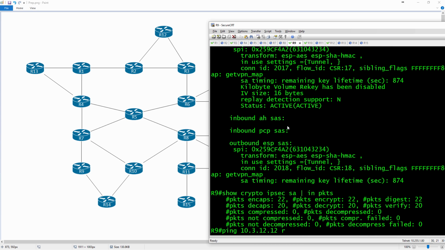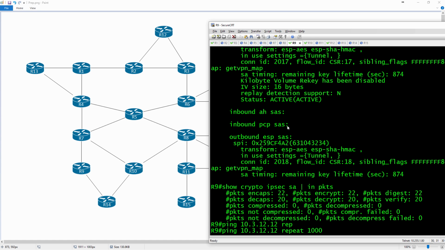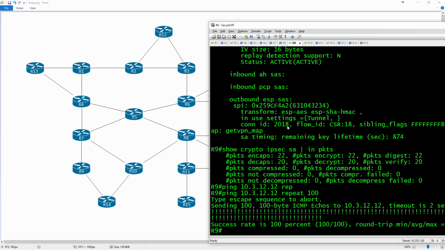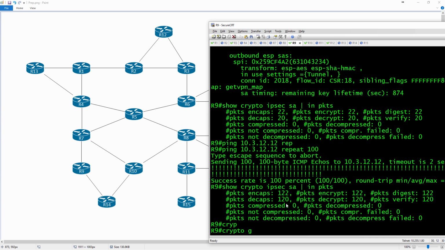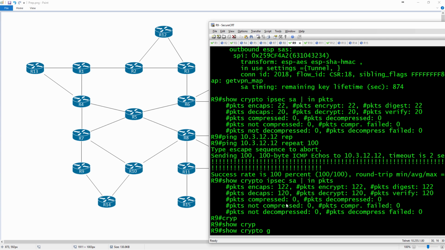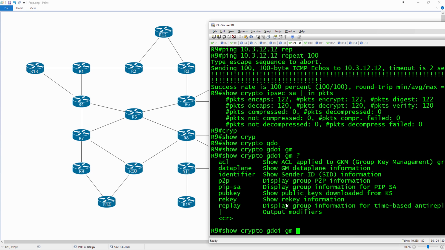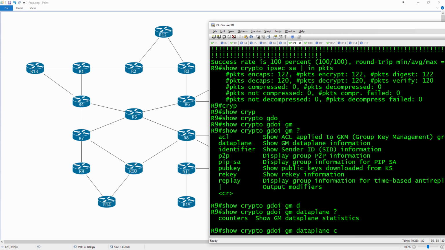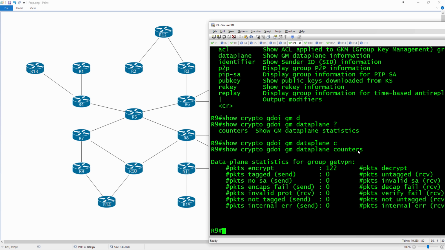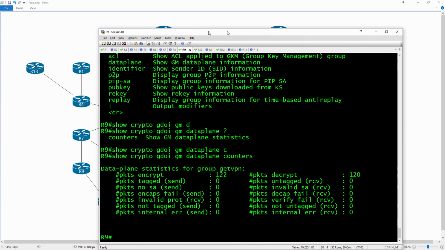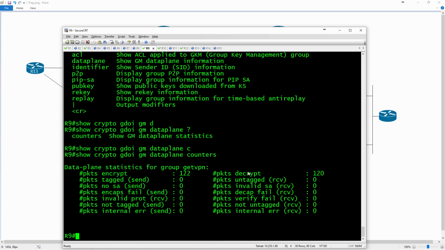So let me type in repeat 100 times. Okay, so I'll hit the up arrow, and now you're going to see 122 and 120. So we know that it's working. The other one you can take a look at is show crypto GDOI GM data plane, and you type counters. This is where I realized it was actually working, and you'll see the packets encrypted, packets decrypted.